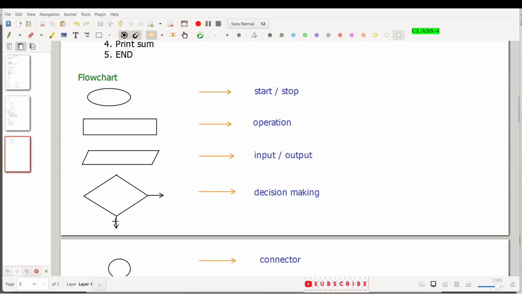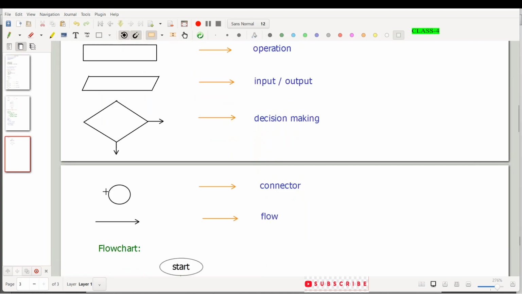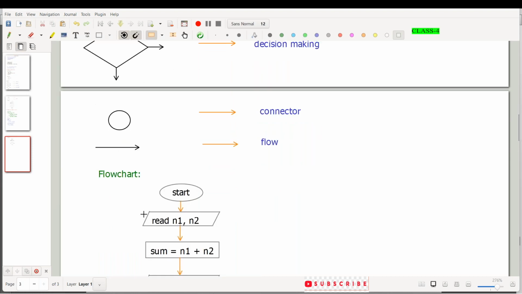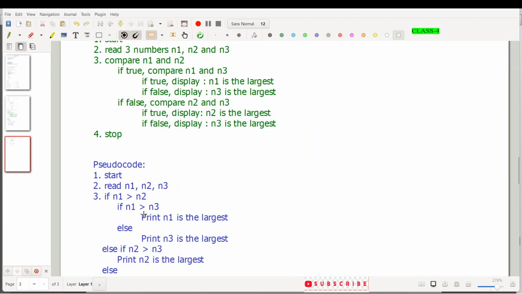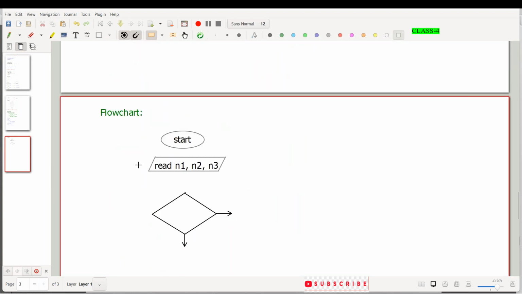Based on the condition checking, there will be a yes and a no. That's why two possible outputs. Then this is the connector, to control the flow from where to where it should go. You can't use just any shapes; every shape has its own meaning when the flowchart is done.